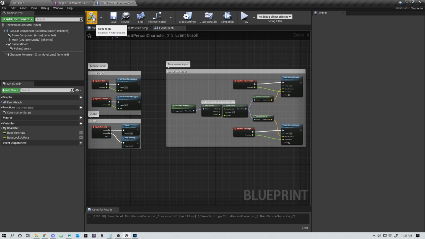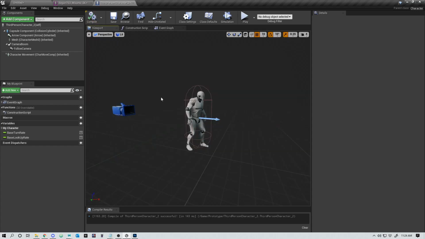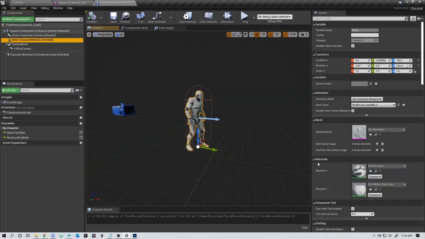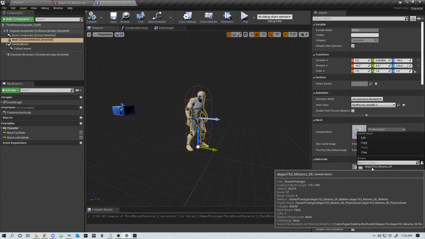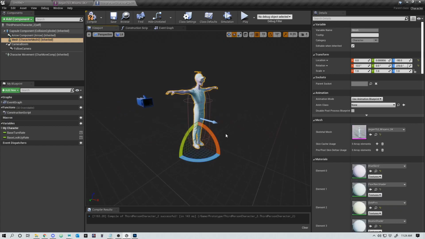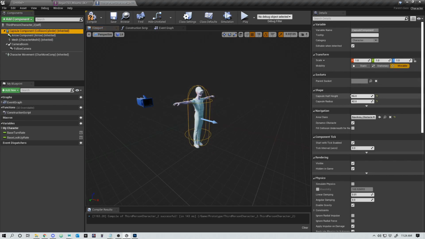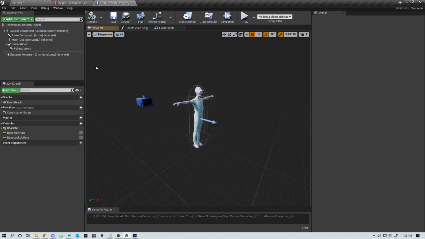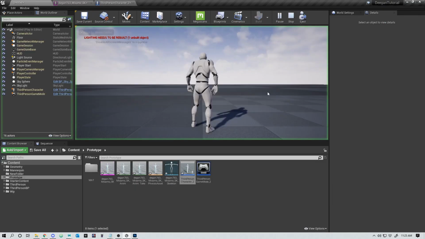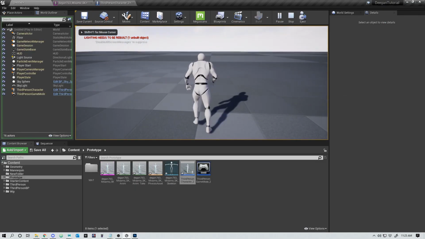I'm going to press compile, which means it pushes it down to the code. In the viewport, I'm going to click on the mesh, and then right here under the skeletal mesh, I'm going to drop down and get my Degen 763. And there it is. I'm just going to scale it down a little nicer. For my capsule component, I can also stretch it like that. I'm going to compile.